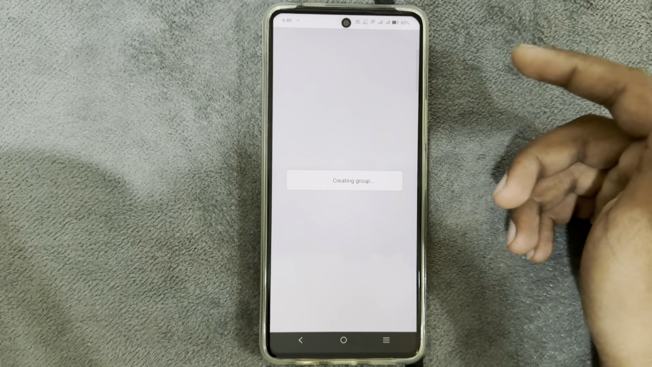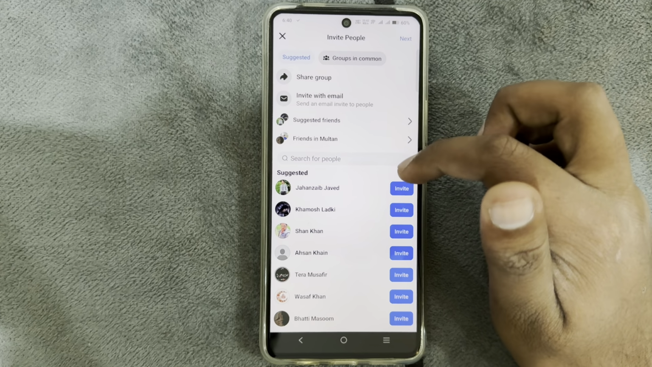And you can see I have successfully created a group on my Facebook account. So that's how you can create your own group.